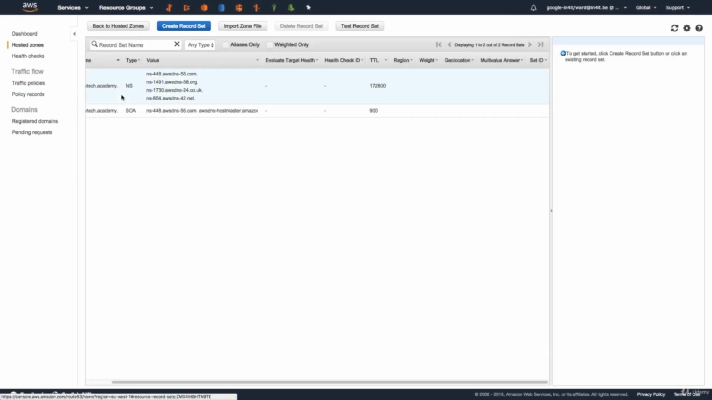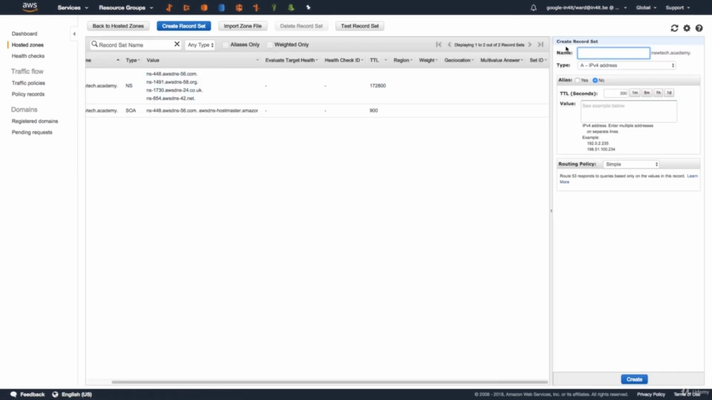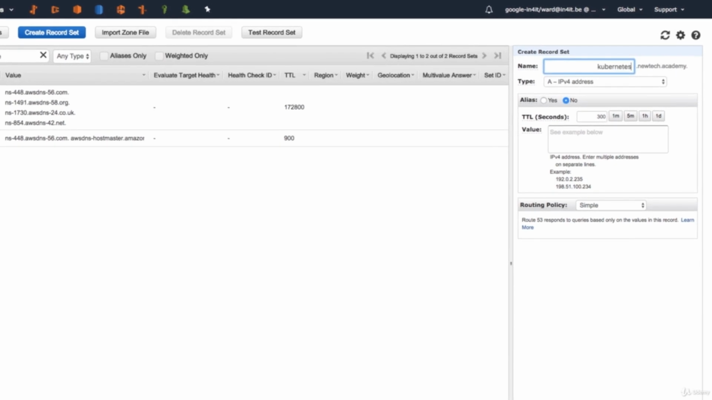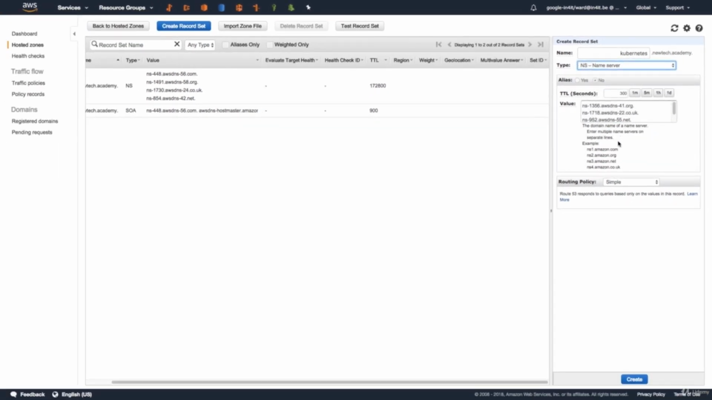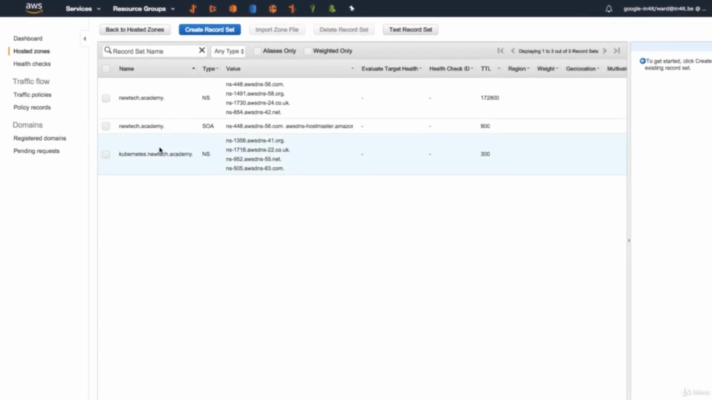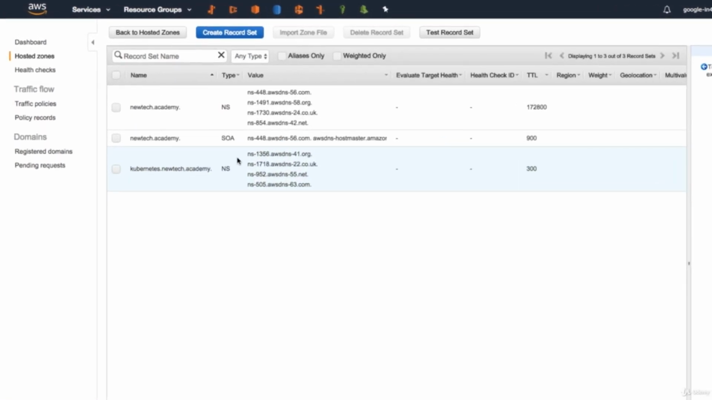go to New Tech Academy, and then create a record set. This is going to be Kubernetes New Tech Academy, and the value will be these name servers. And this is going to be an NS record. Then Kubernetes New Tech Academy is going to point to your other Route 53 zone.